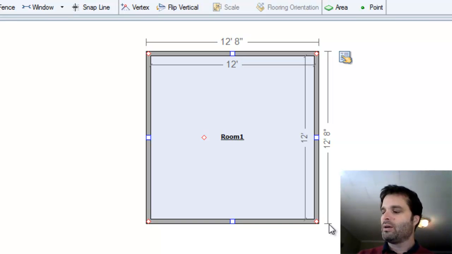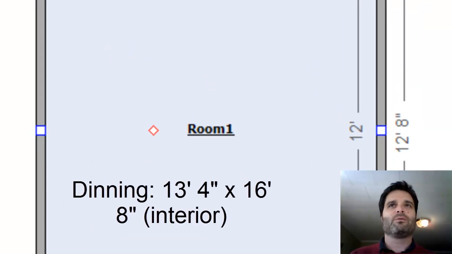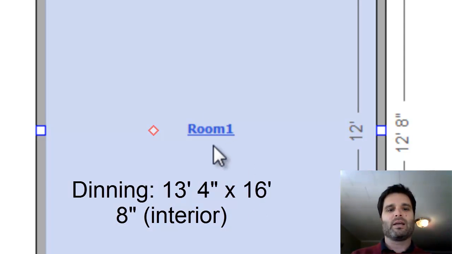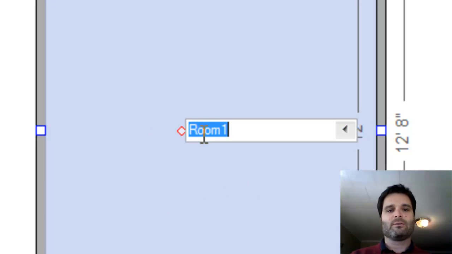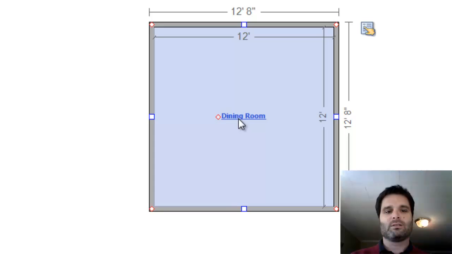So hearkening back to our inspection of Bob Smith's house, let's suppose that this room was a dining room and that it was 13 foot 4 inches by 16 foot 8 inches. Okay, so the first thing I'm going to do is I'm going to name this room by clicking on it, and so I'm going to start typing in dining, and you'll see that it autofills it. Just enter that. See, so what I did is I clicked on the room, I clicked on the name, I started typing, and then I just hit the enter key on my keyboard. And I've renamed this room the dining room. So go ahead and do that.